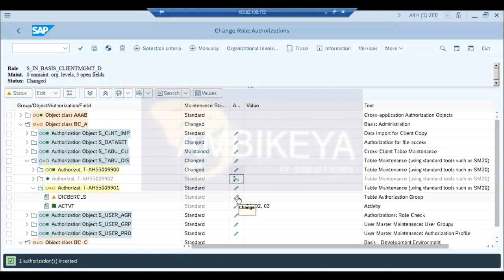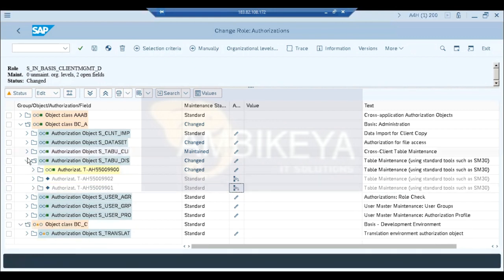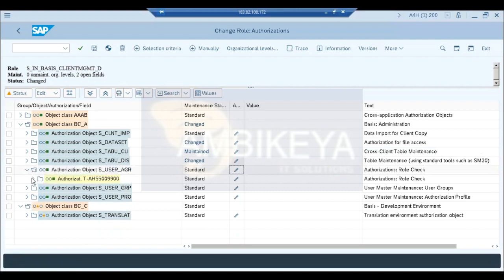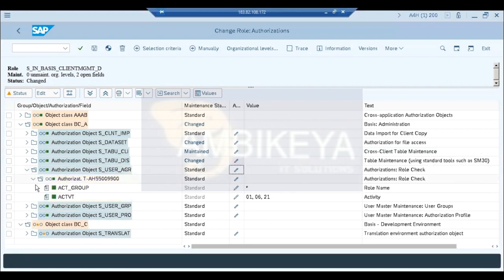Deactivate this instance. Deactivate the last yellow one, the instance which is in yellow, because we have maintained it in one. There is no meaning to your other active. Okay. Now it's S_USER_GRP. Whenever you are checking an authorization object, check the description. Authorization role check. AGR means role. S_USER_AGR means whatever authorization we can perform on a role.